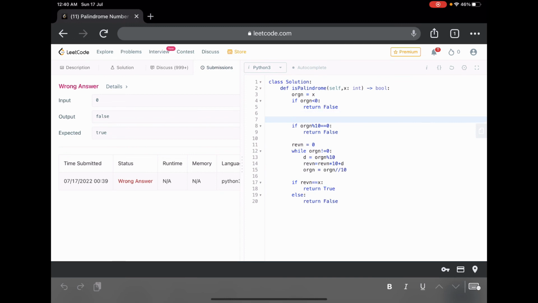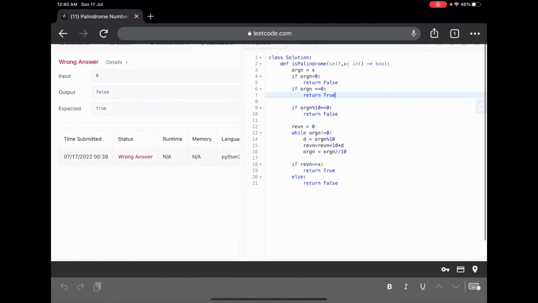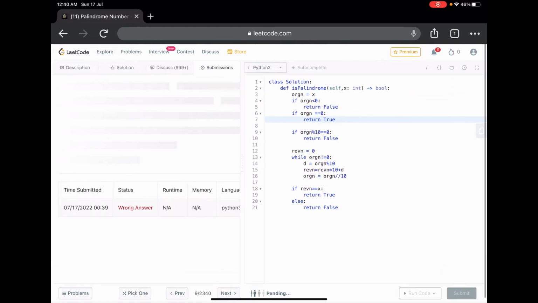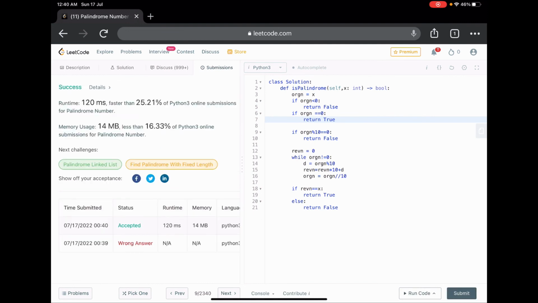So before checking for trailing zeros, I should actually check if orgn is equal to 0, right? And if it is, then directly return true without going forward. And now this code should be complete. So let's try to submit it. And it does work.